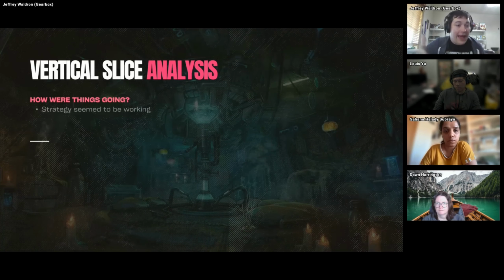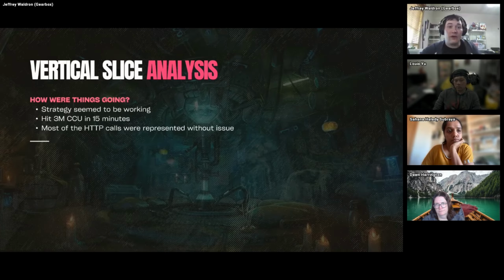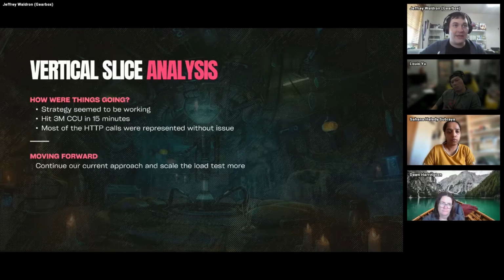So as we came out of this vertical slice, we wanted to see how things were going. And we were pretty happy here. The strategy was working. We were able to hit a pretty high CCU in a pretty short amount of time. And we represented a ton of calls. If you recall from that previous graph, there's a lot of different colors, and we had represented so much here. So we said, yeah, this is great. This is working. Moving forward, we wanted to continue doing this.